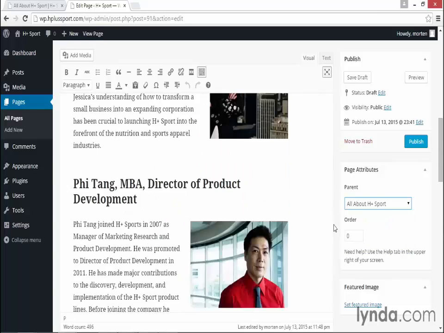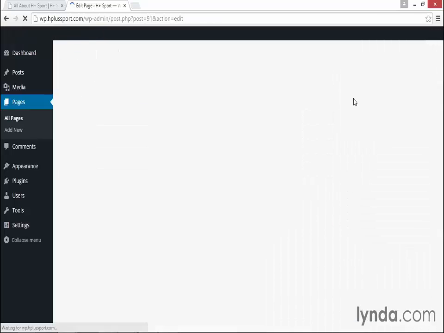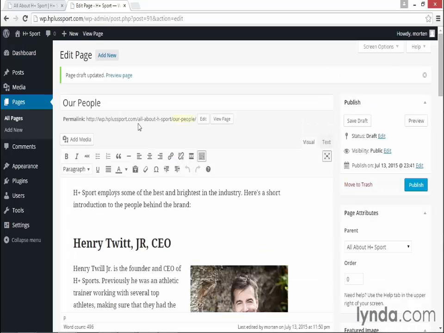Now before I do anything else, let me just scroll up to the top here and look at the permalink. Currently, the permalink for Our People is simply http://wpageplussport.com/ourpeople. And this is the standard permalink structure for pages. Once you create a page, it always lands on the root of your domain. But now that I've changed the parent, if I click Save Draft, you'll see that the URL structure changes.